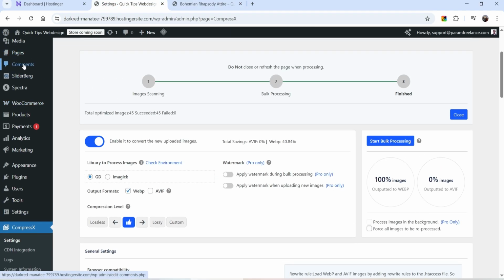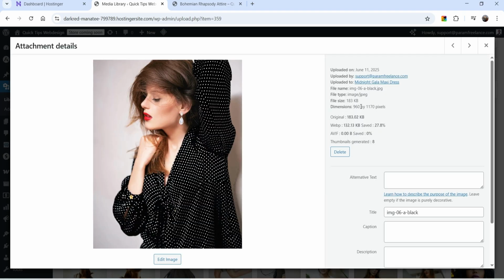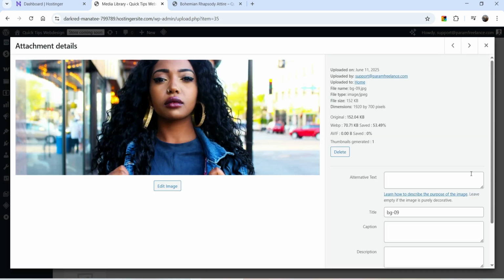If I go to media, and open one image here, let's open this one, you will see the original file size of this image is 183 KB, and when we convert it into WebP, the file size has been reduced and it has already generated 8 different thumbnails. If I go to another image here, the original file size is 152 KB and WebP file size is 70 KB, which is almost 53% saving. So it has reduced the file size and converted the JPG image into a WebP format.